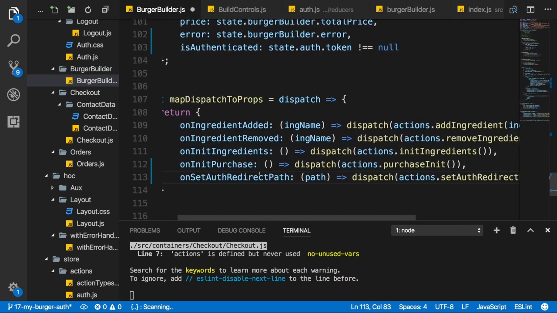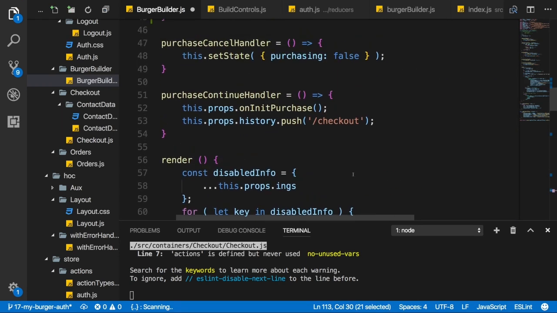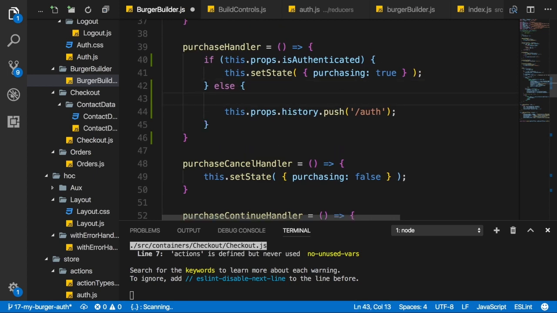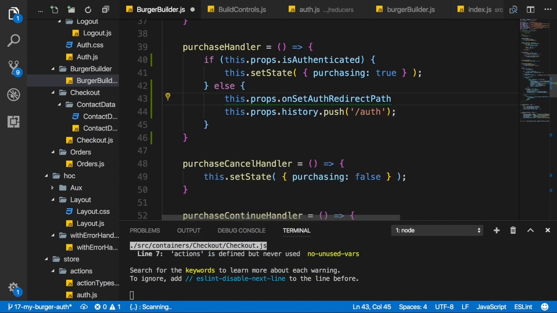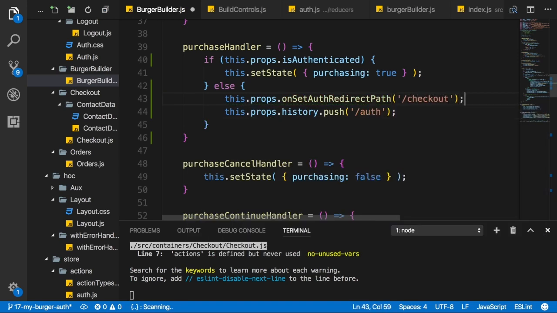Now we can use this prop to dispatch this action, and I want to do this right before we actually redirect to the auth page. We could also do it thereafter though. I'll call this.props.onSetAuthRedirectPath and set it to /checkout, because this is where the user should go thereafter. So now with that, we got our redirect path set up.